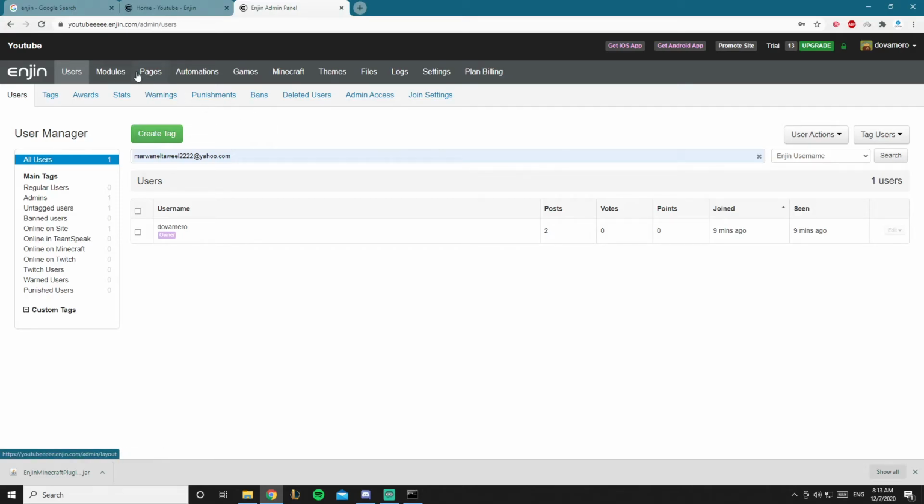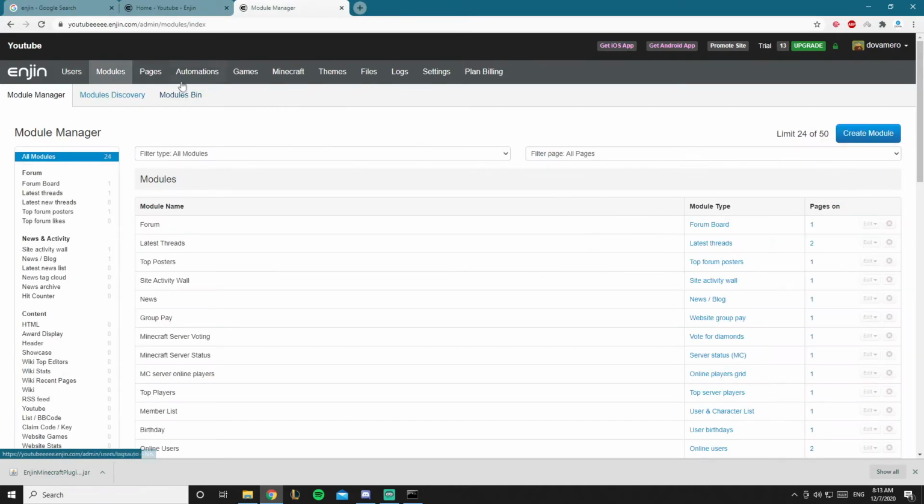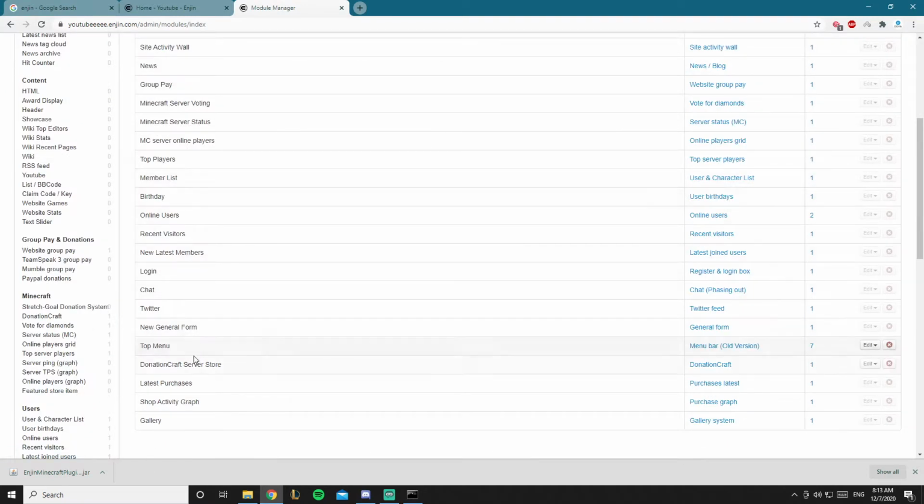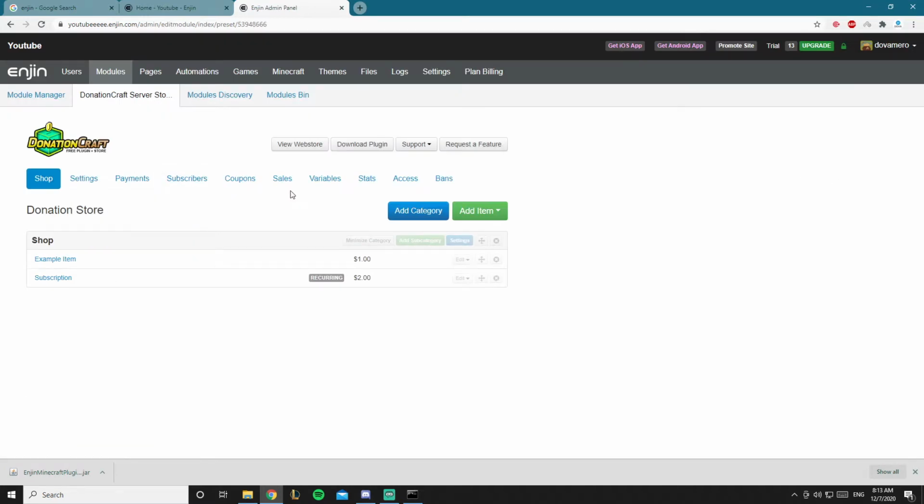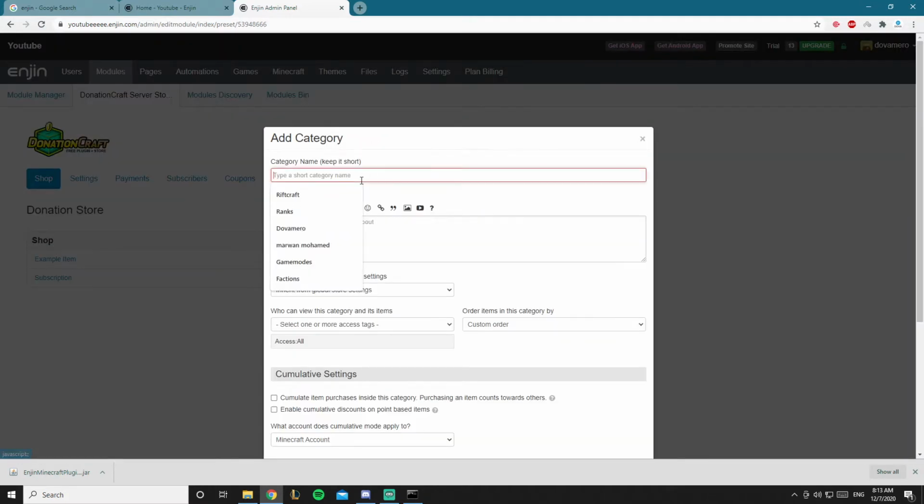Let's set up our donation craft. I open modules, scroll down, scroll down. You'll find the donation craft server store. Just click it, and yeah, we're in our donation store. Okay, so let's explain this quickly. So you wanna add a category. What kind of categories you may have? So I added ranks here.